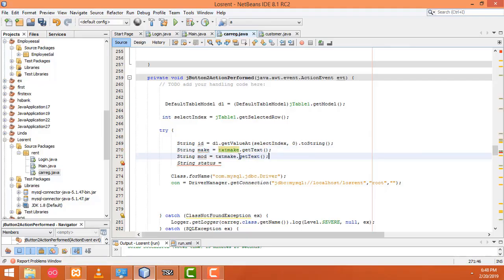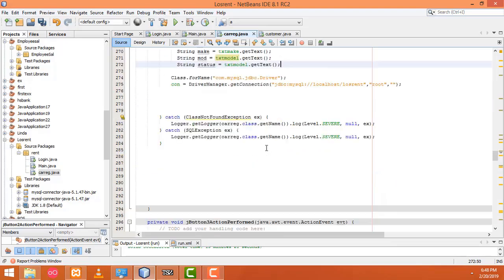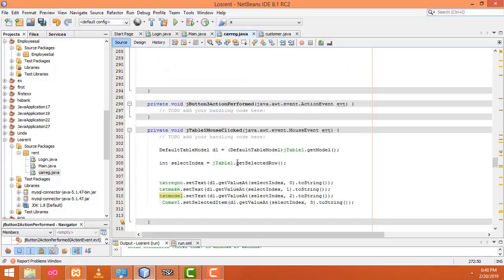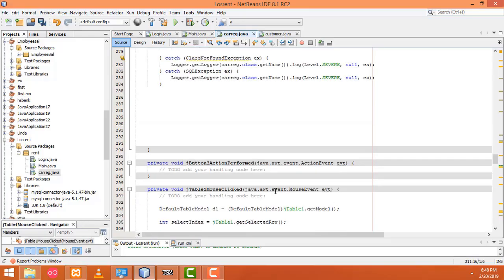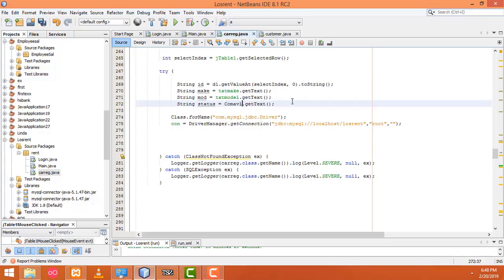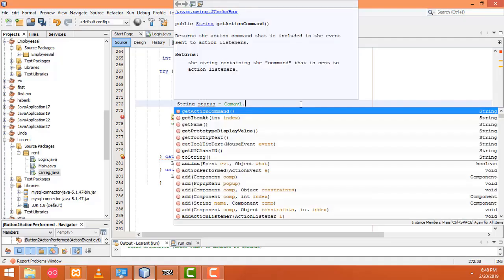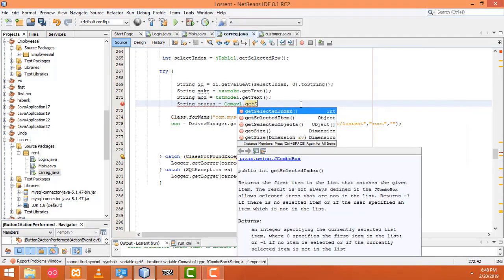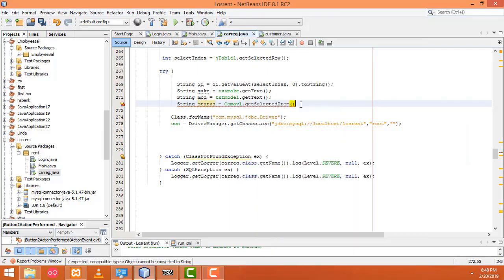Control C to copy, Control V to paste, this one model. Final one, this one. This is a combo box, so we have to select getSelectedItem dot toString. That calls the toString method. Right, that's the stuff you have to do.